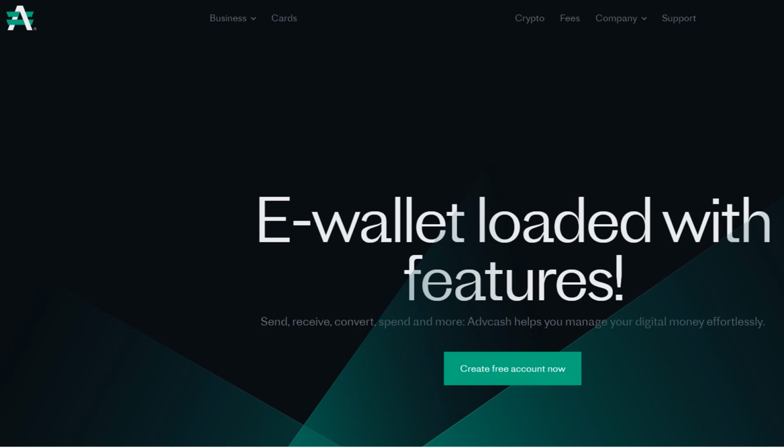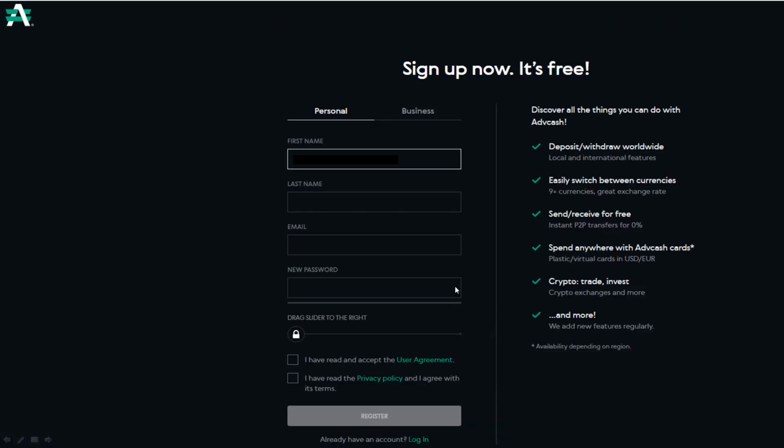You will come to this page, and on this page, you just click the blue button that you see, which is create free account now. And then we will continue to this page.